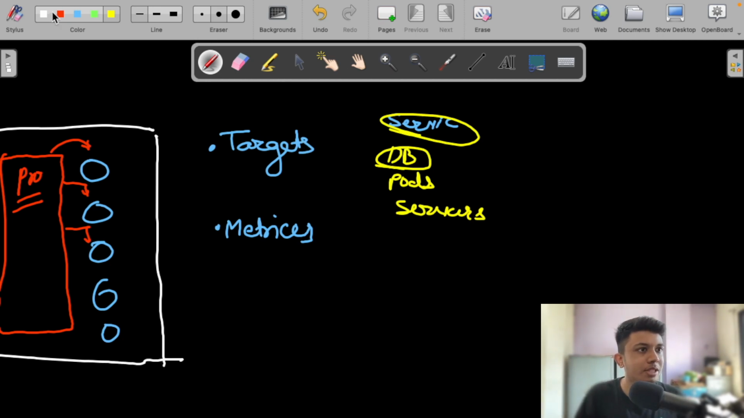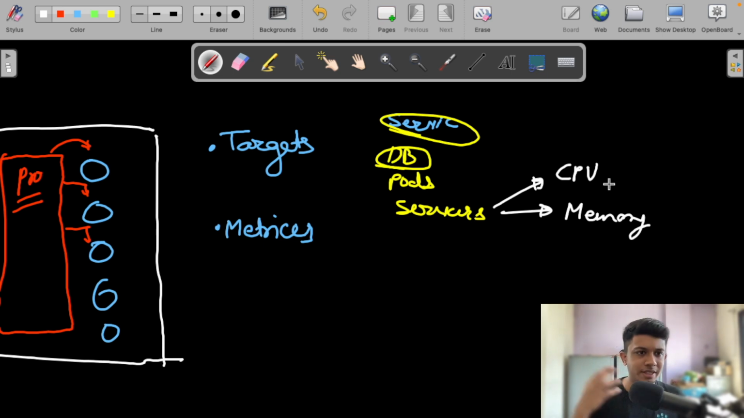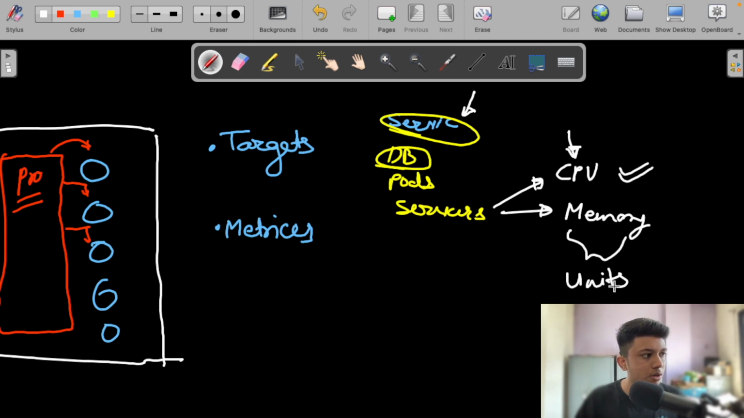For example, servers might have units like CPU usage and memory, as we discussed earlier. All these are called units. There are many more for each, but in general these are called targets, whatever Prometheus is observing, and on what basis it's generating the metrics is known as units. So these are units.